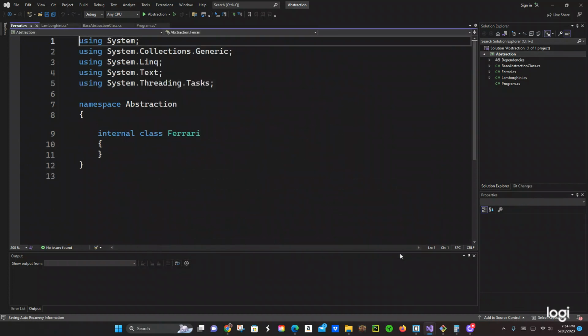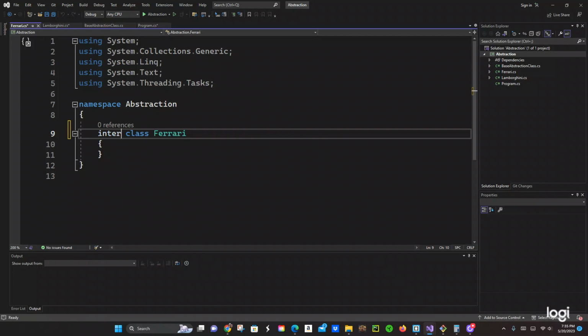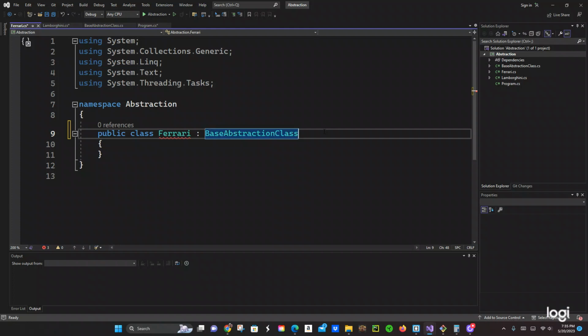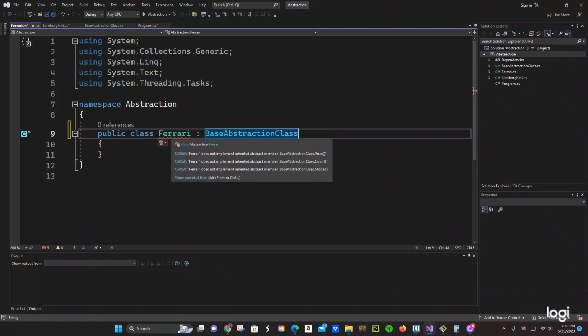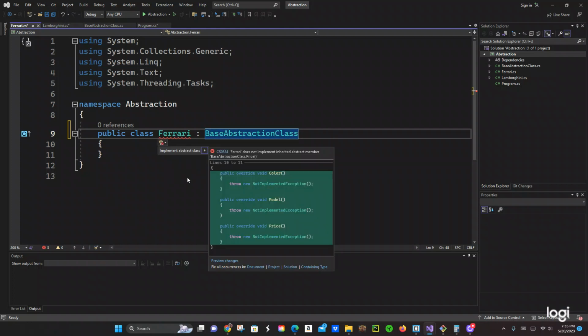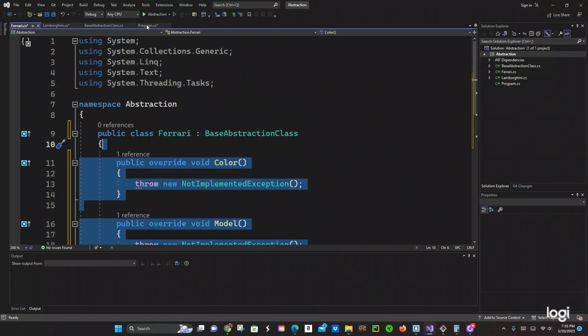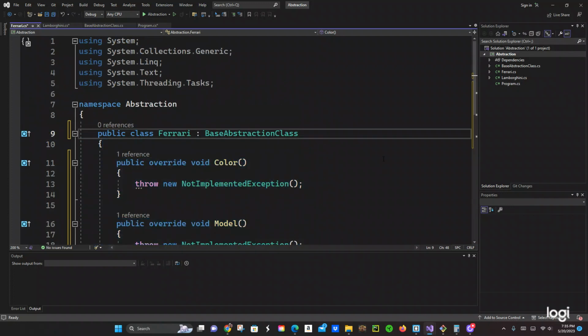Let's add it, and then we're going to do the same thing over here. Let's do public, and then we'll use our base class. The abstraction class is asking us to do the same thing. Let's override those methods so we can implement it. I guess that's the correct word, implementation. So we're going to do the same thing over here.